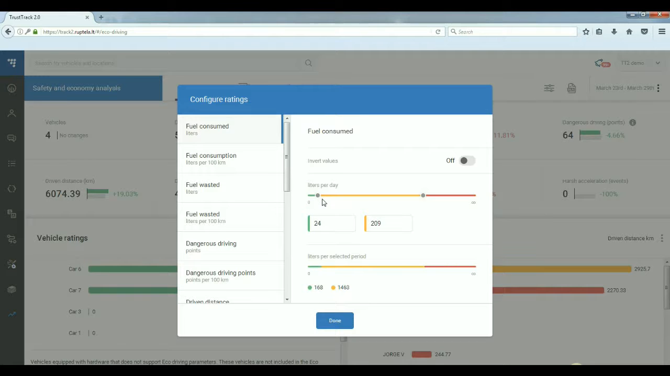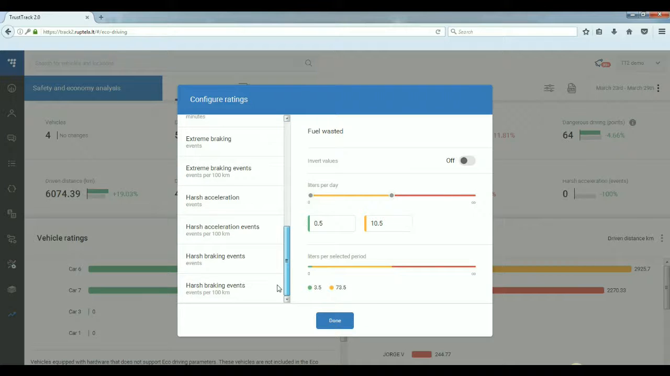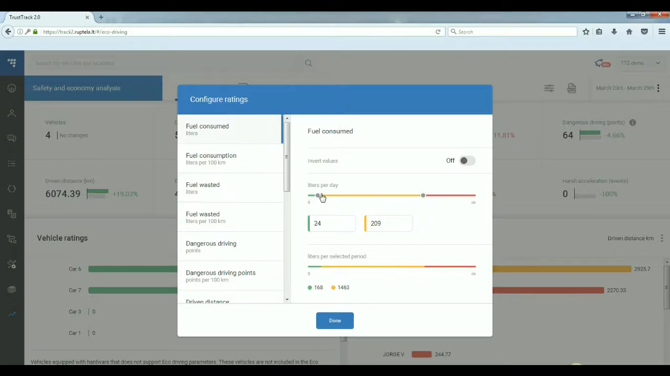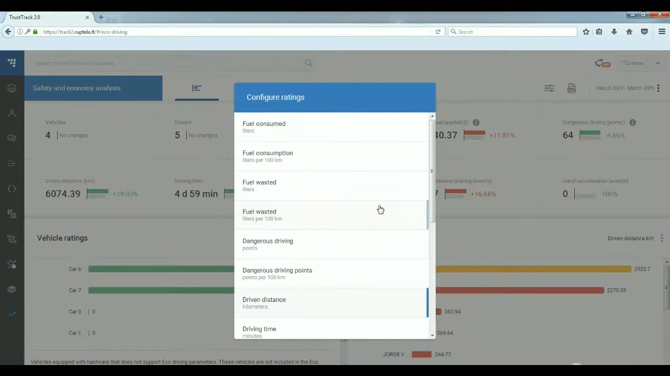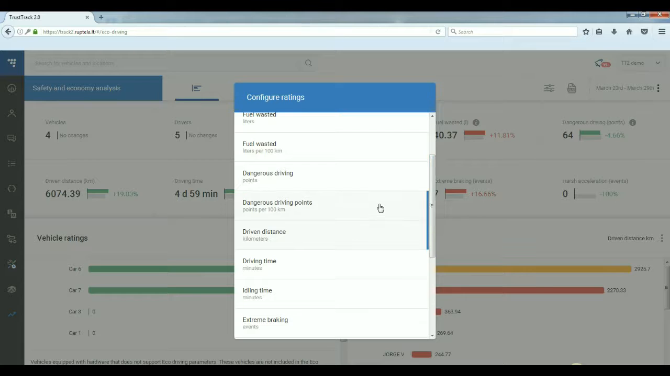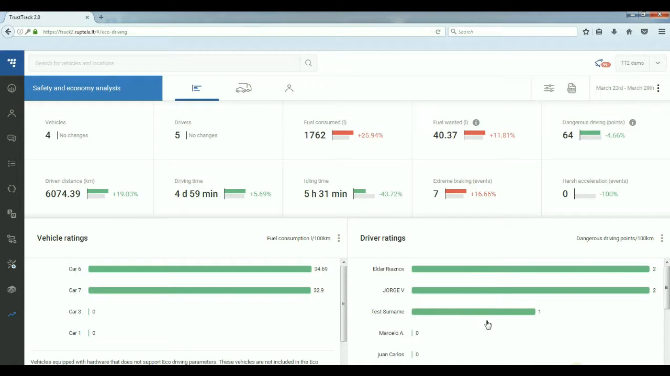This is a testing case, right? We can embed the values to change the colors of the site also. And we can configure all of these events. As you can see, it's very interesting, because you can do lots of different things in a very easy way. You can download the Excel report also, and here we have the driver ratings, which are the same according to dangerous driving points.